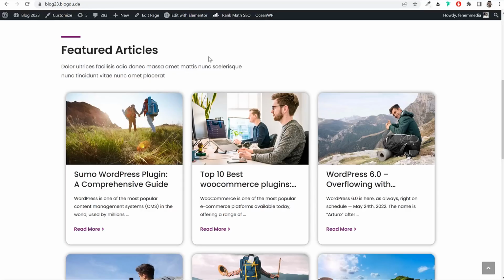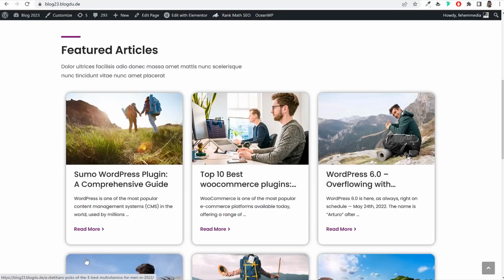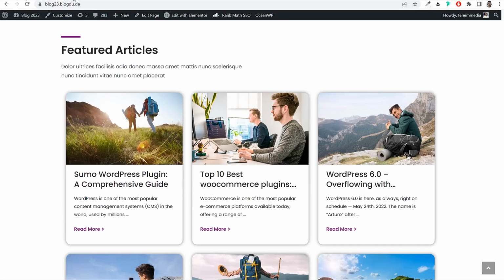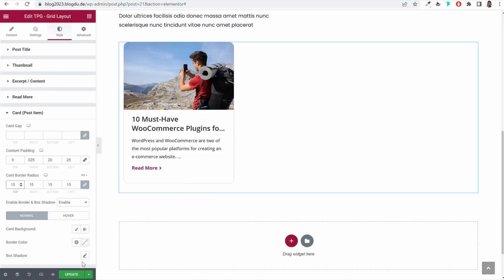Because here, as you can see, we have these things. Okay, the corners are rounded a little bit. So that is what we want, border radius of 15. Then after that, we also want shadow. If you see, we have this shadow. So you will see box shadow.